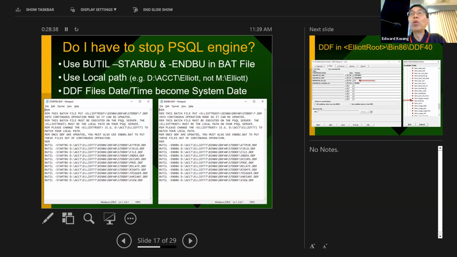After you do a start BU, you need to come with an end BU. You say, I'm done. When you do an end BU, it will roll your Delta file back into the DDF file. Does everybody understand the mechanism behind it? So you can do this to make sure that the file can be backed up.